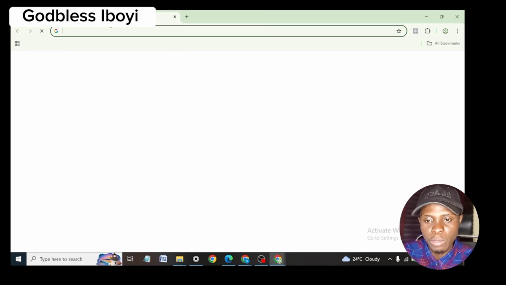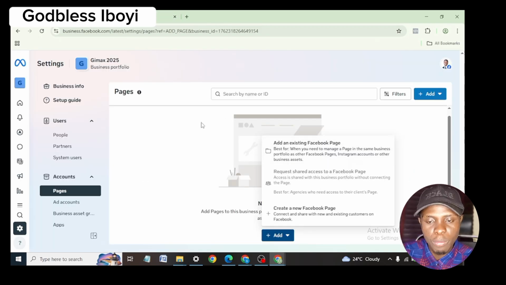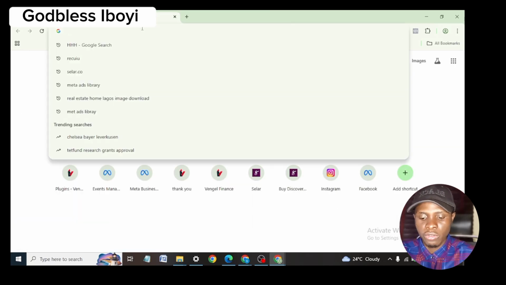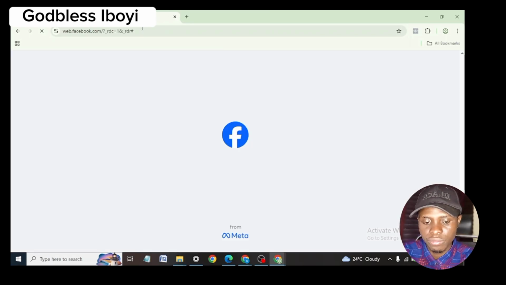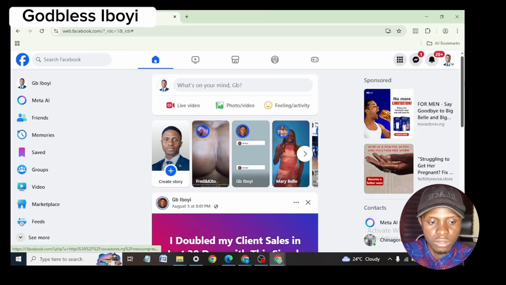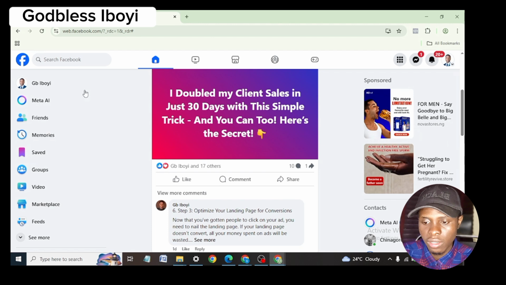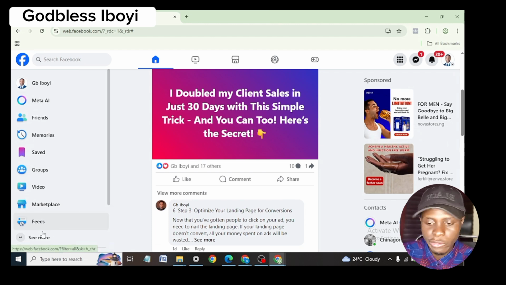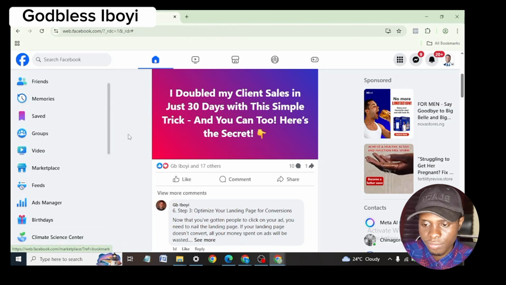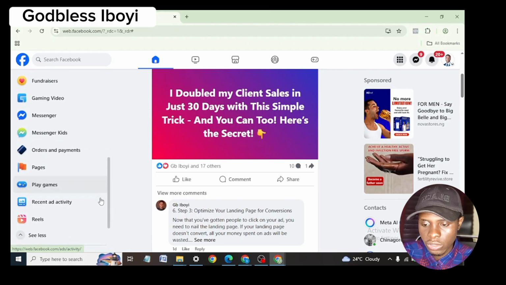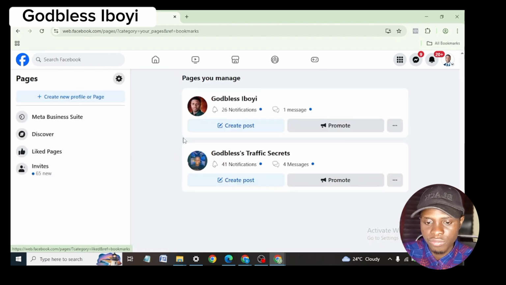Let's assume your normal profile. If your normal profile has a Facebook account, let me show you now, which is your normal Facebook profile, facebook.com. Let me show you that quickly now. Okay, this is your normal Facebook profile. Let me show you if it has a page. Okay, come to pages. You can see that I have two pages here.